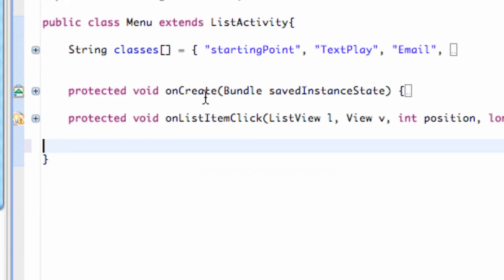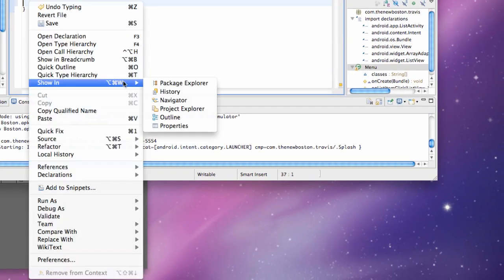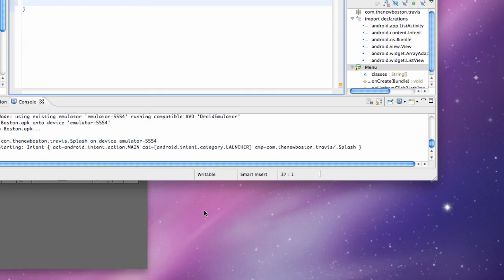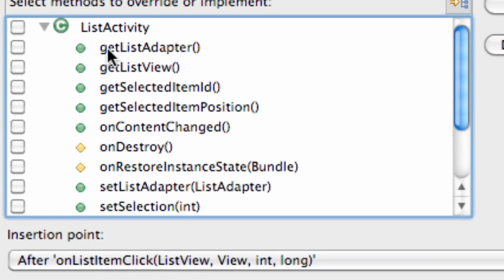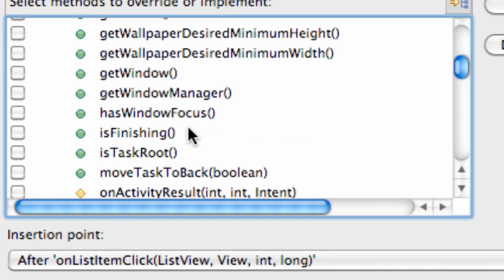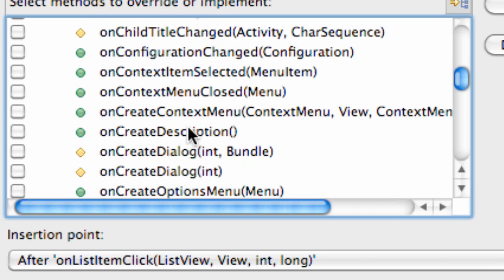Then we're just going to go within this bracket here, and we're going to right-click, and we're going to go down to Source again, Override/Implement Methods, and it's not under a list activity, it's under a regular activity. We have a method called onOptions, what is it?